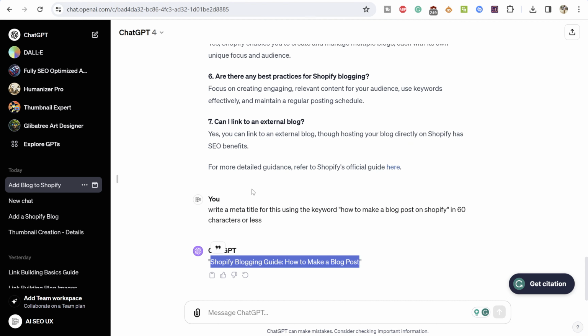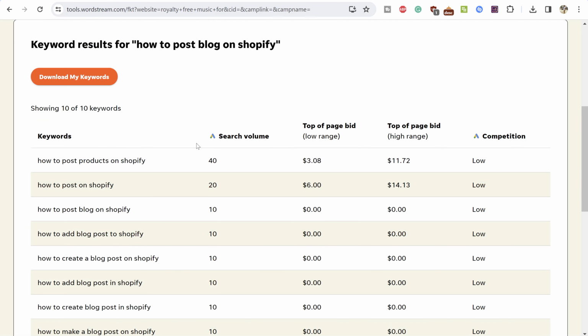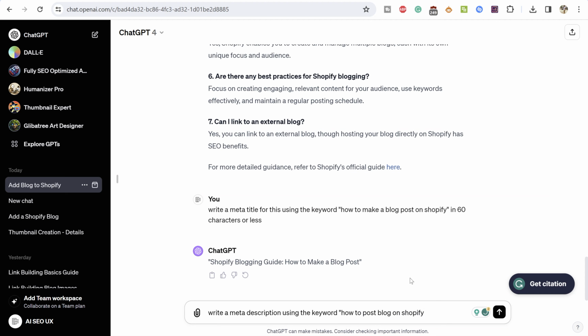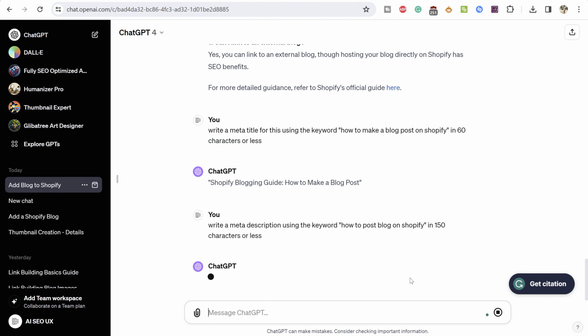Okay, write a meta description using that keyword. I'm gonna use an alternate keyword. I know this is kind of advanced stuff, but let's just say how to post blog on Shopify, in 150 characters or less. Very cool.